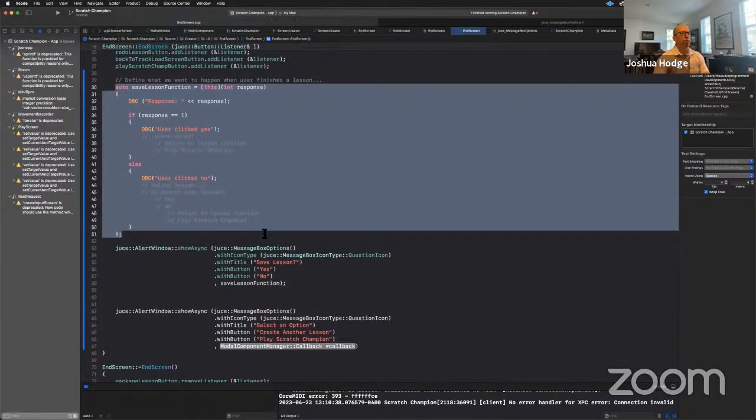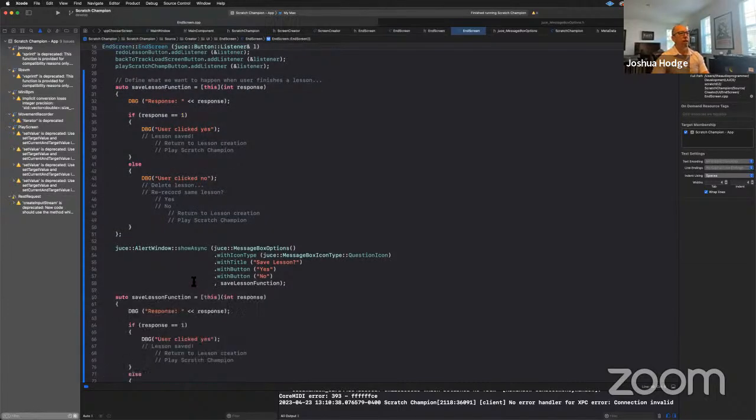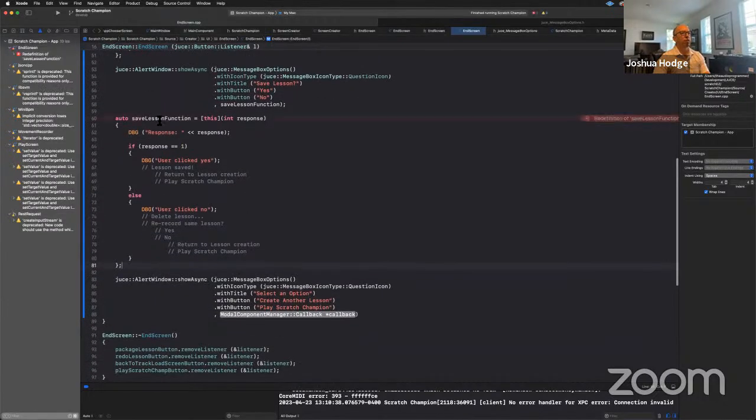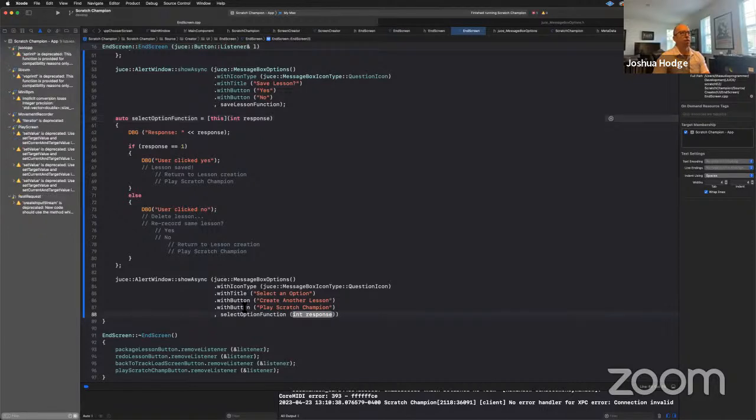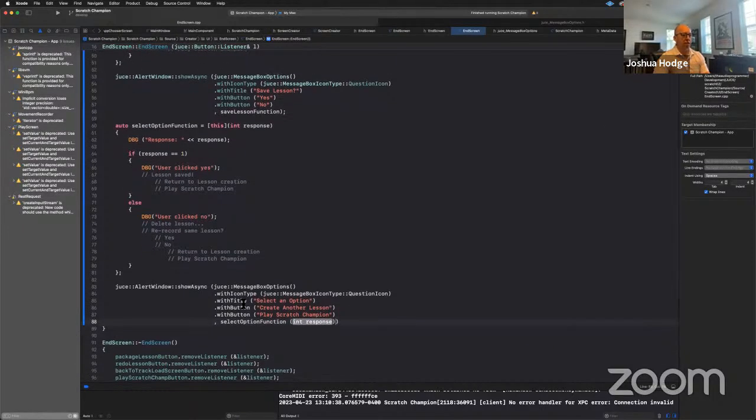Just copy all of this, bring it down here. This one's going to be called select option function now. And then select option function. And this will give us a response. There we go.